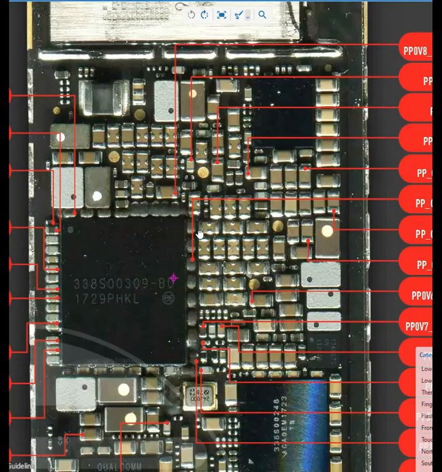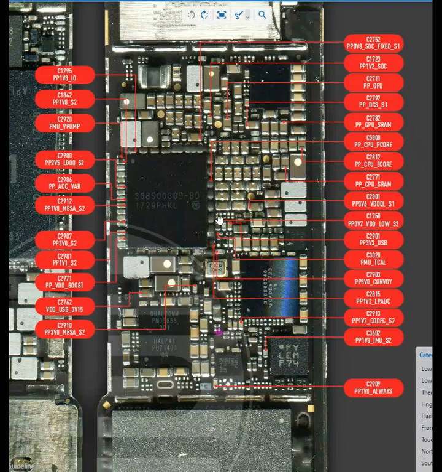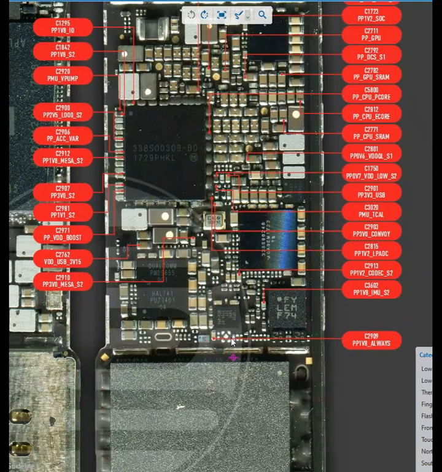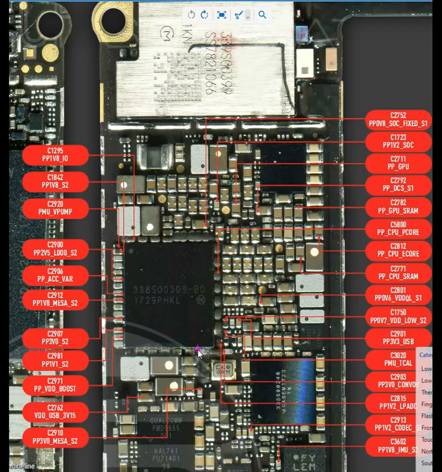We explain how to measure different voltage lines, check the PMU and AP sections, and locate faulty points that may be causing the dead condition. You will also learn how to perform jumper solutions and repair methods when certain voltage lines are missing.